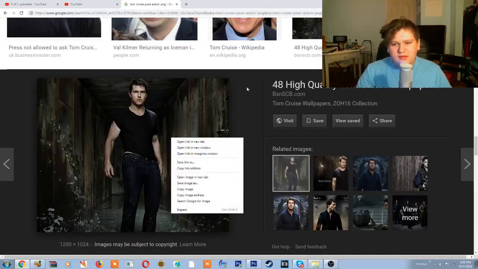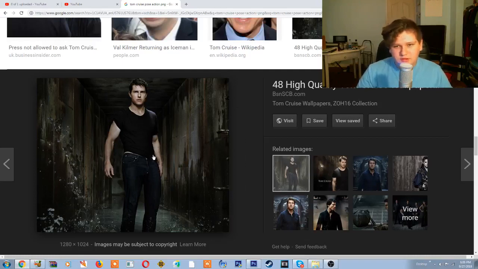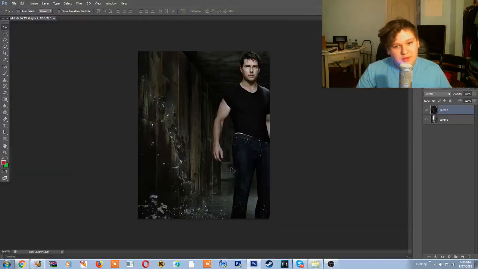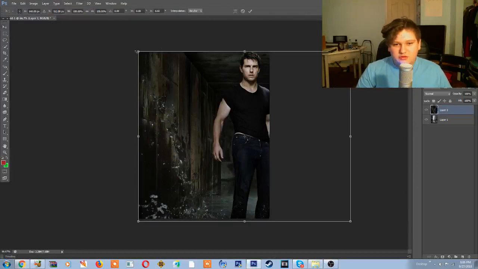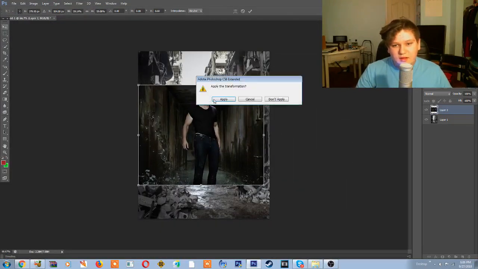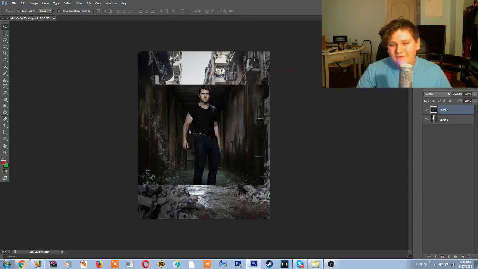So let's use this. This is not PNG, so I'll show you guys what to do if it's not PNG in a couple of seconds here. Right click once again, do the same technique, copy, and come to your Photoshop, Control V. Alright, guys, now we're Control T in it just to resize it. Make sure to hold shift like I said, and apply. So now we have this picture in here.